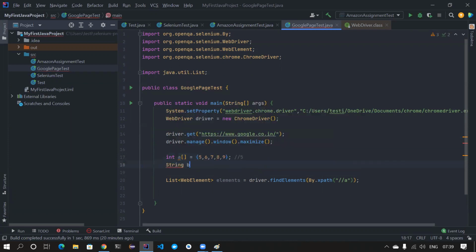So String b array equal to, you can have a string Java, Selenium. Now also see, this is a string type of array. You have an array of elements that's of string type. Here you have an array of elements that's of integer type, right? And the size is 3. The problem with array is you have to mention the size. That's the problem with the array.